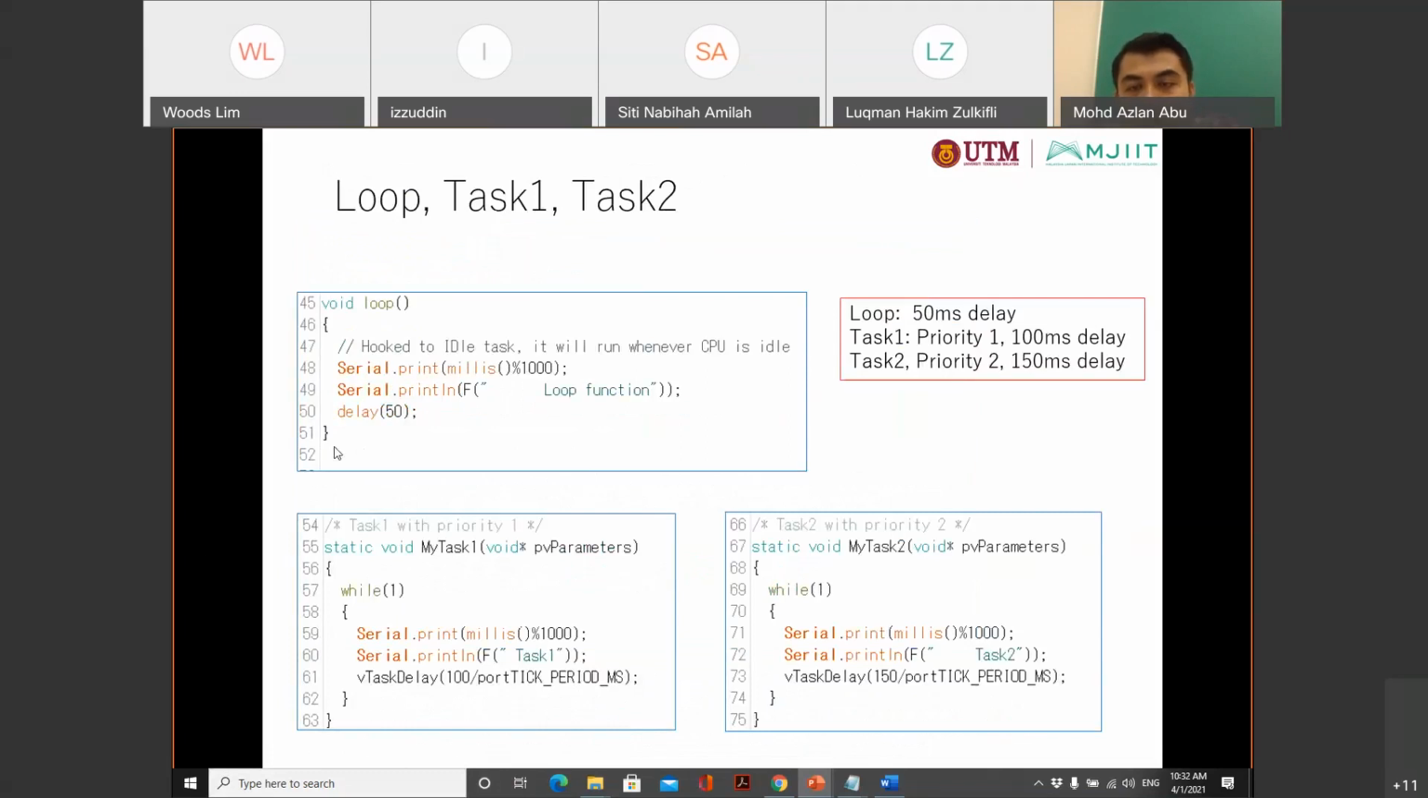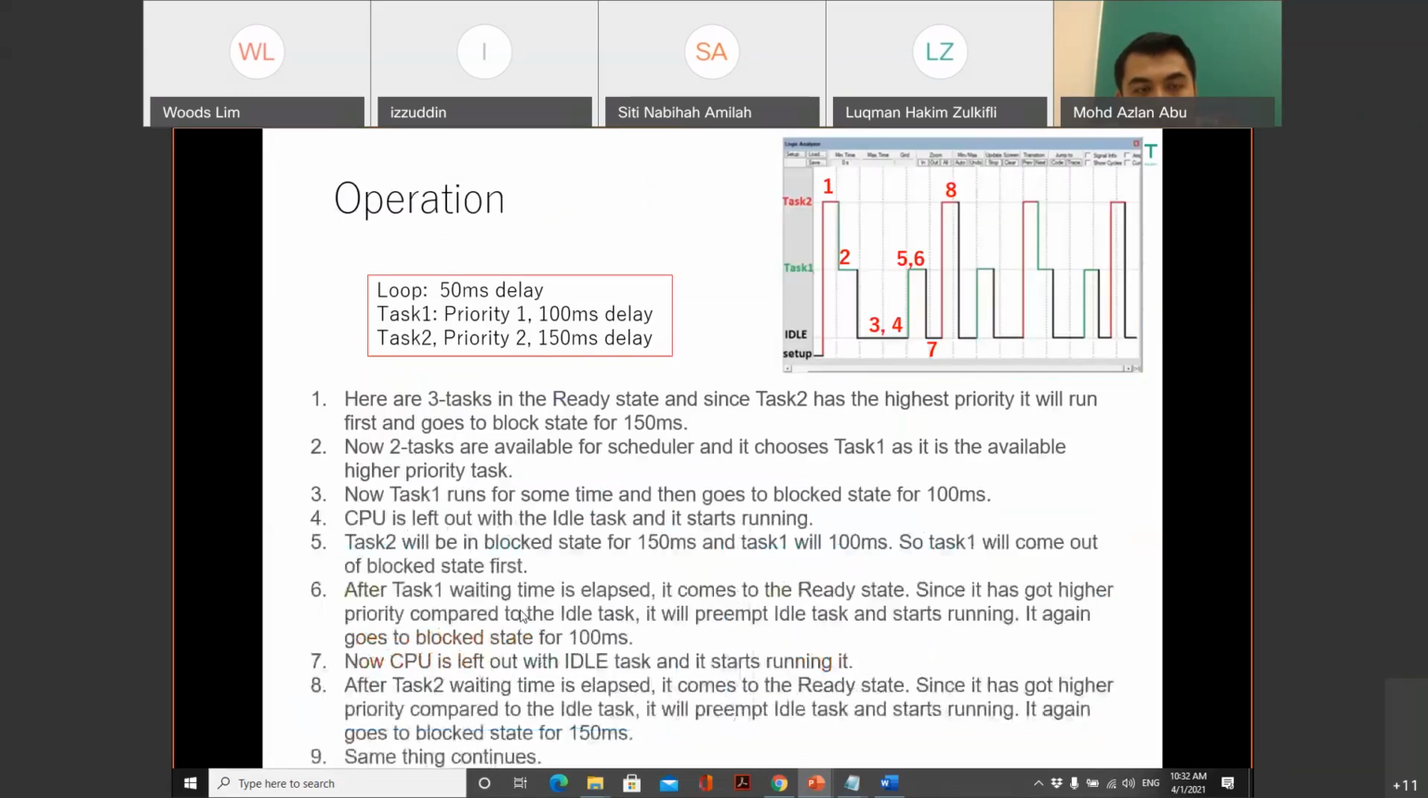Loop function: loop 50 millisecond delay, where task 1 priority is 100 millisecond delay and task 2 priority 200 millisecond delay. So for the operation, loop 50 millisecond delay, task 1 priority 100 millisecond delay, task 2 priority 250 millisecond delay. So you can see from the logic analyzer diagram.